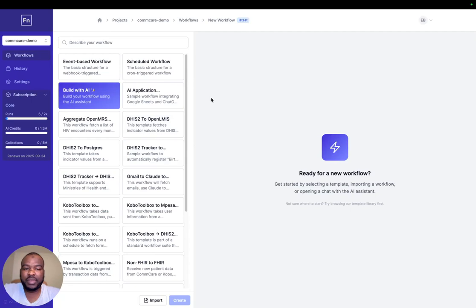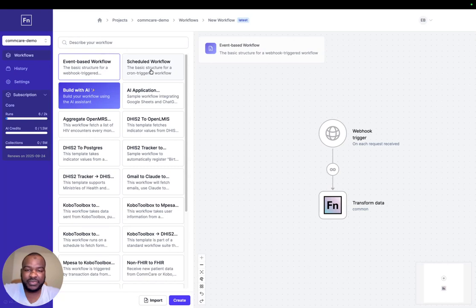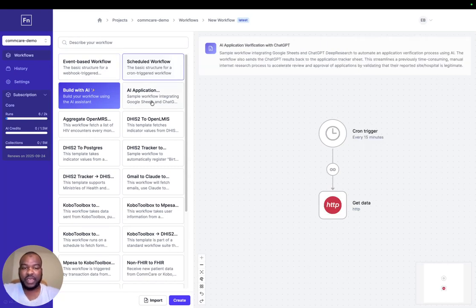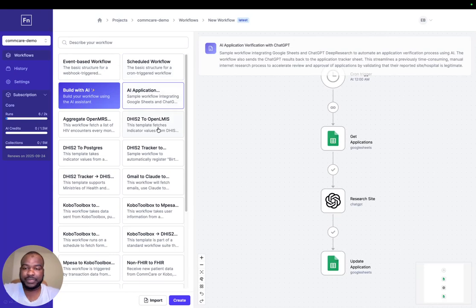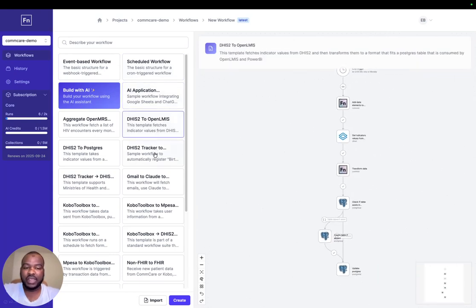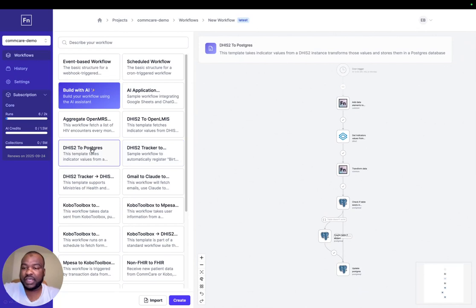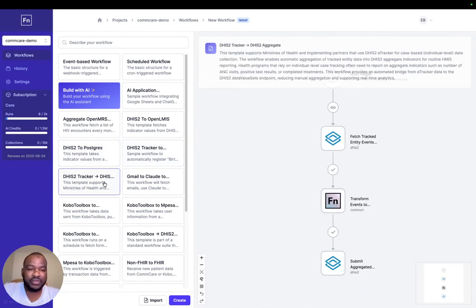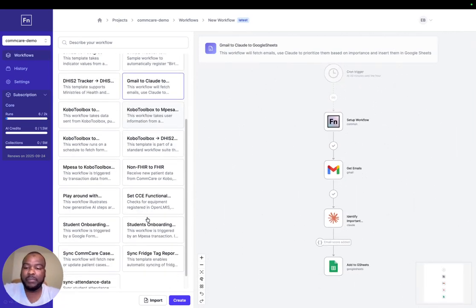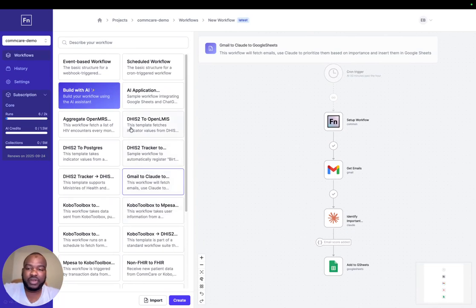So here I am in the workflow creation interface in OpenFn, and you can see that you can now navigate templates. Templates are predefined workflows that you can reuse and create your workflow on top of. You can have a DHIS2 to Postgres workflow template, a DHIS2 tracker template, or a Gmail to Cloud template. So there are a bunch of templates in the template library.